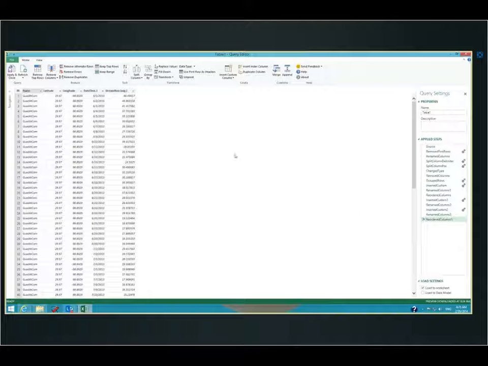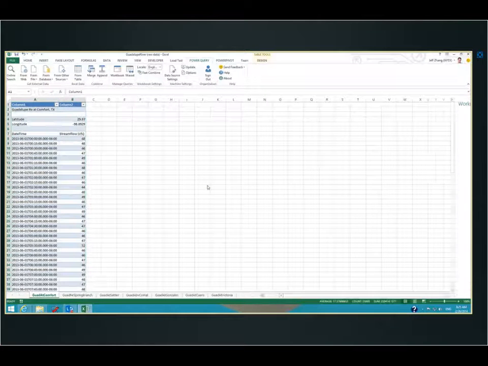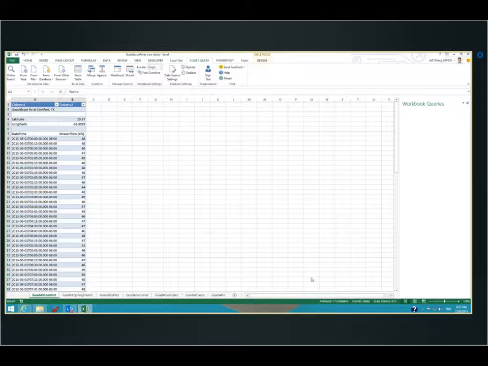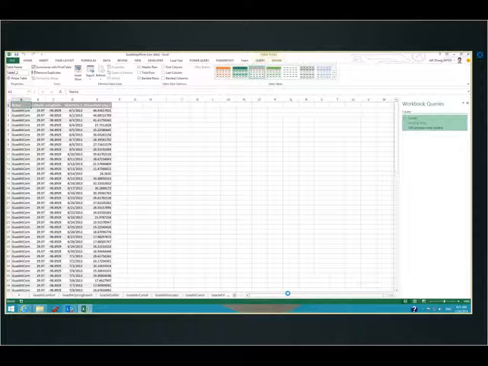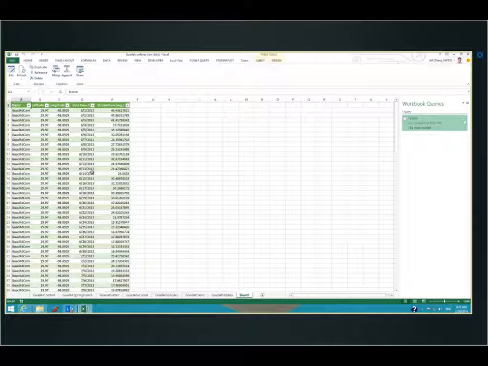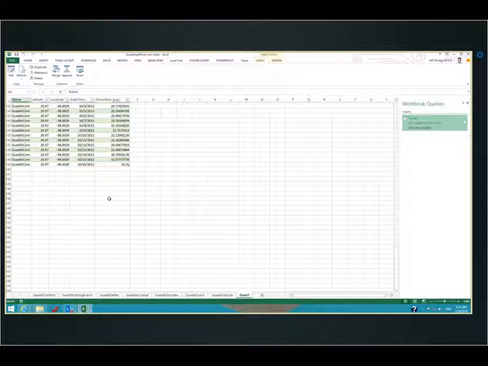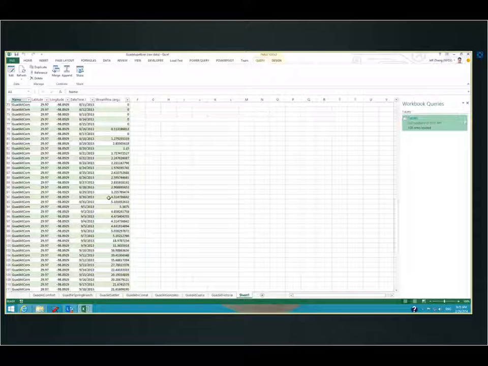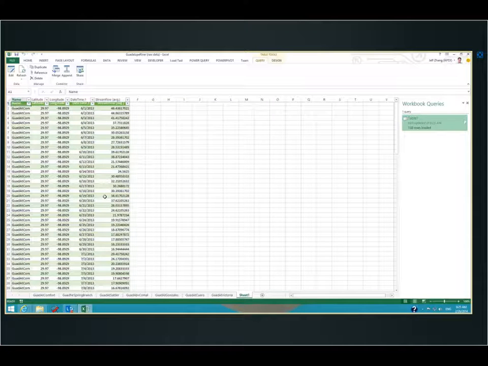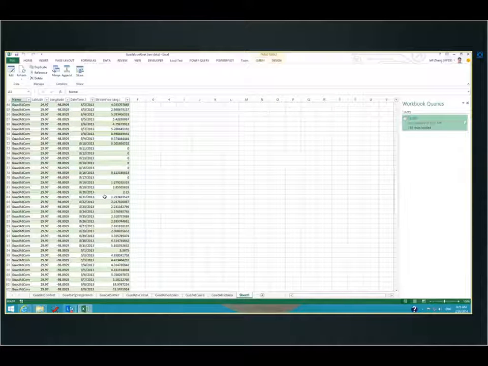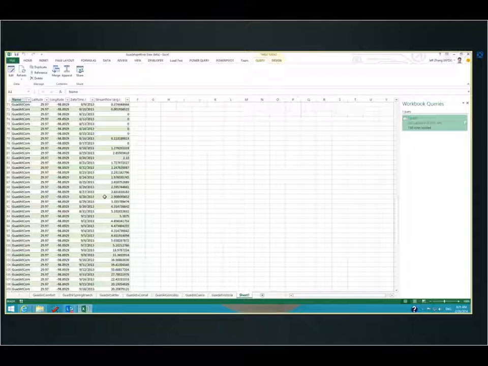What you do is click apply and close, and this data will be saved back to Excel, in your new worksheet. And you remember that we used to have more than 12,000 rows. Now we only have 139 rows. It's because we've already aggregated data by date.